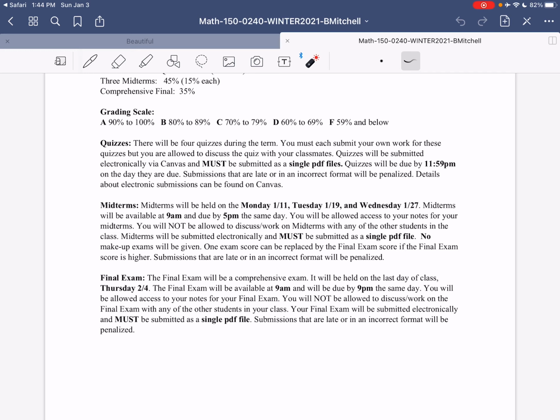Well, the midterms are expected to take about an hour and a half to 2 hours. That's what you would have if you were doing them in person. The final exam, you'd have about 3 hours to complete in person. But again, you get a much wider window so that you can accommodate yourself with your schedule.